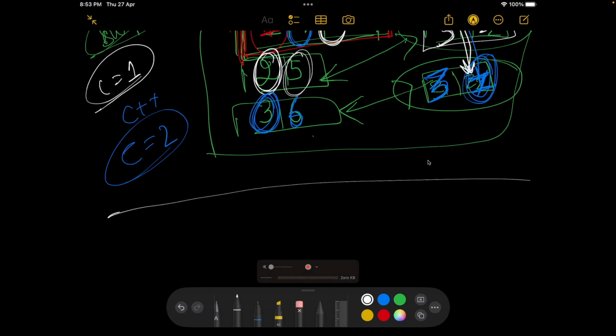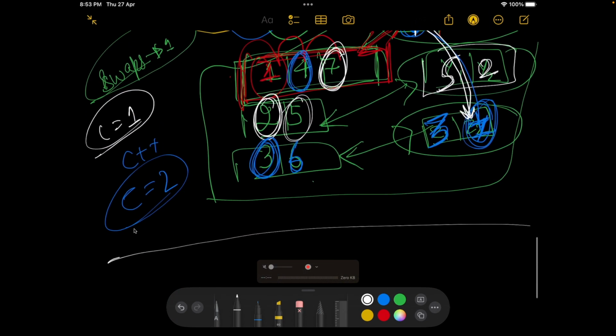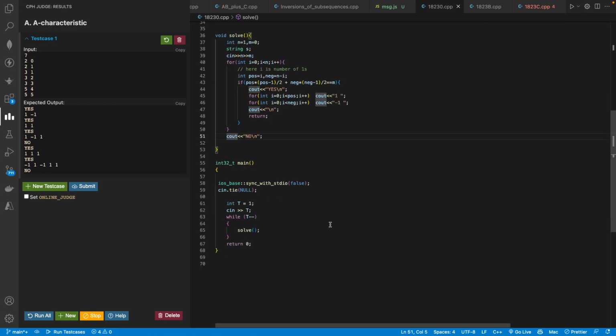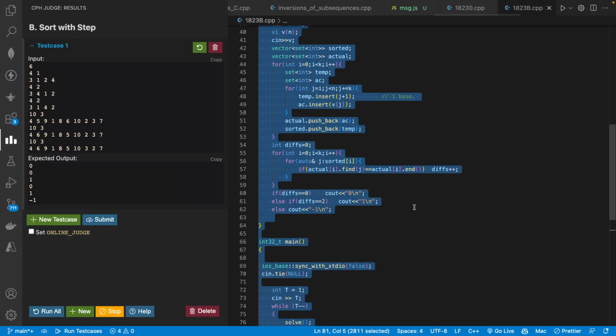Now let me take you through the code. And also, if the number of operations or the count is greater than 2, in that case, even after doing one preliminary operation, you won't be able to sort this entire array. So you'll anyway print -1. Now if I take you to the code, let me zoom it a bit.